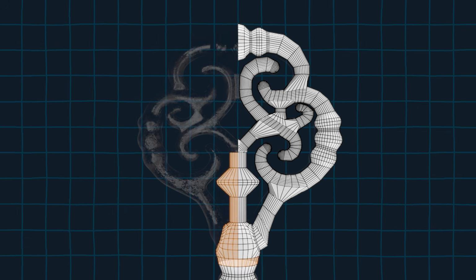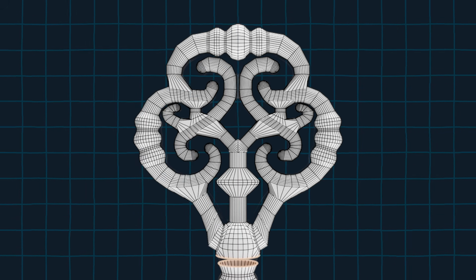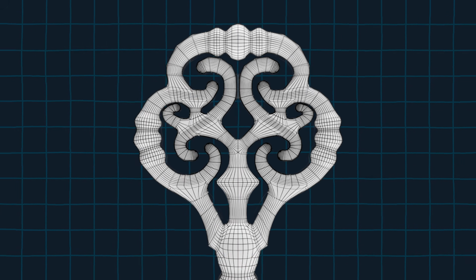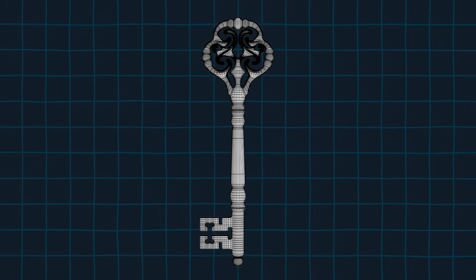Then delete these faces and mirror the detail. Bridge these loops and add a subdivision modifier. And there you have it. We finished the key model.